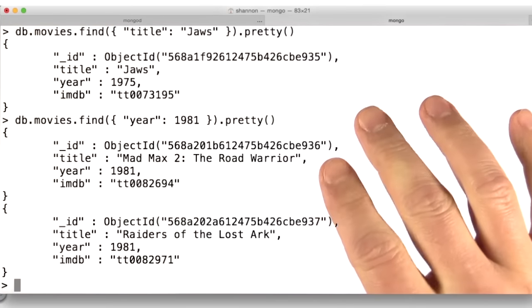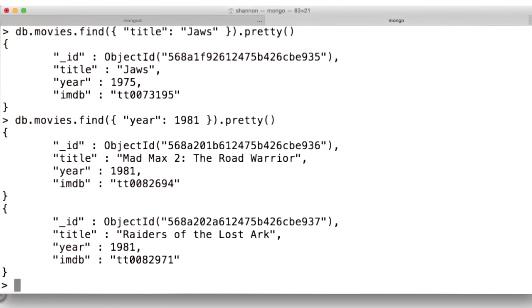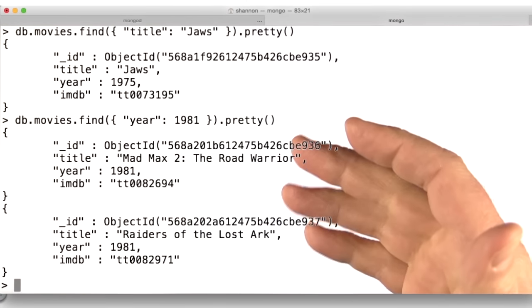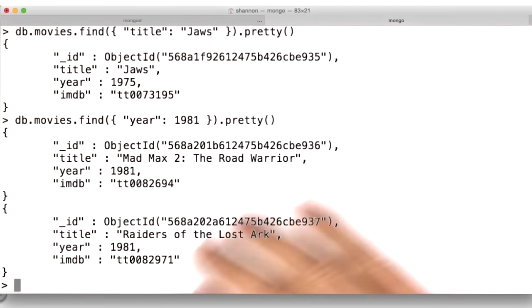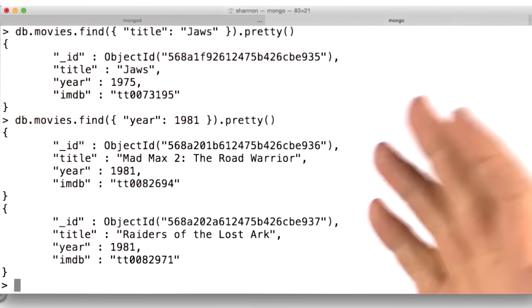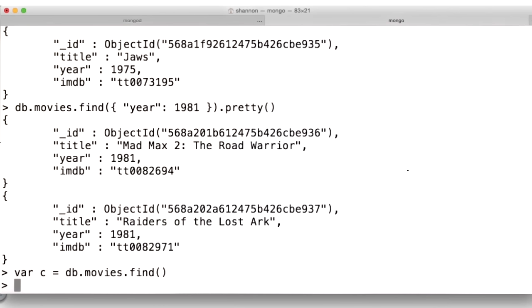One last thing I want to mention before we move on is that the return value of find is not simply an array of documents. It is instead a cursor object. You can see this if we assign the return value of find to a variable in the shell. The shell is a fully functional JavaScript interpreter, so we can do this just as we would in a JavaScript program. We can then use the hasNext and next methods of this cursor object to iterate through the return documents as follows.